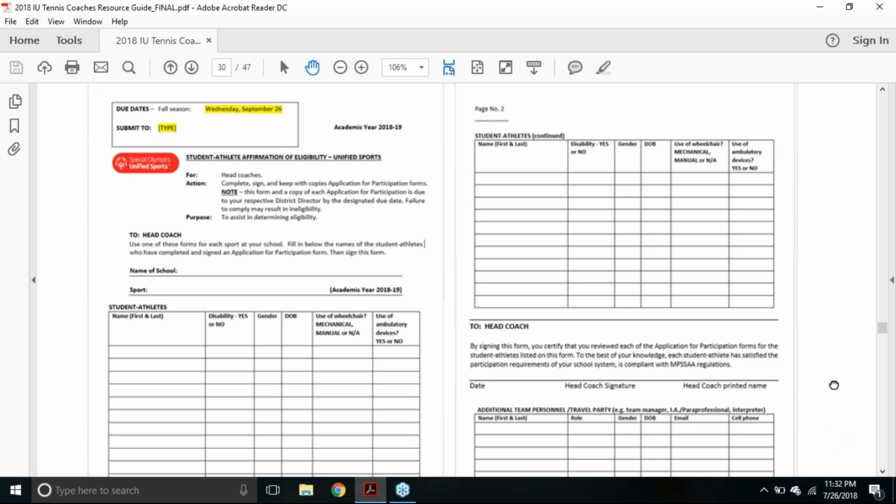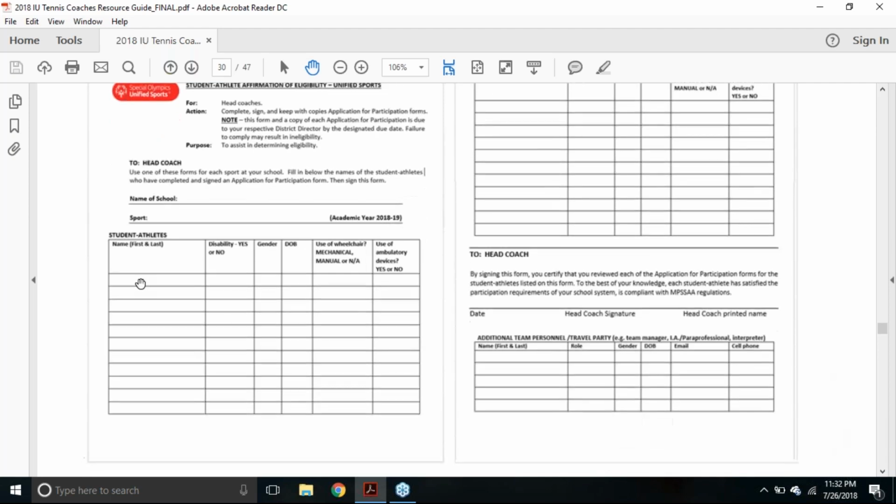So on this form, you will fill in first and last name, if there's a disability, their gender, date of birth, whether they use a wheelchair, or whether they use an ambulatory device of another kind. And then you'll note if you are a returning unified coach of any sort. We have added this section down here. This is any additional team personnel / travel party.